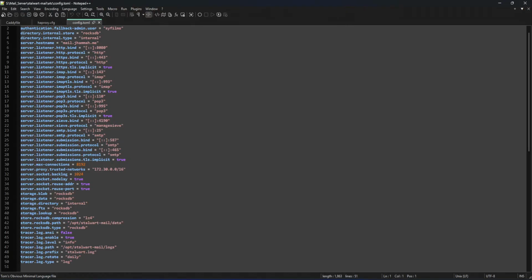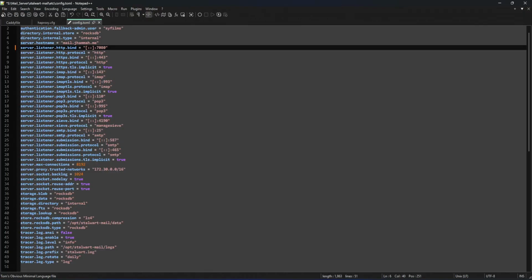We are going to need to make a couple of changes or additions. So the first change we're going to make is the server listener IP bind. We mapped everything to 7080, so we need to change the HTTP listener from 8080 to 7080. Next, we need to tell Stalwart to listen for proxy protocols, because that's what we have enabled in HAProxy, which allows us to send more detailed information to Stalwart. So we want to add these things in there.